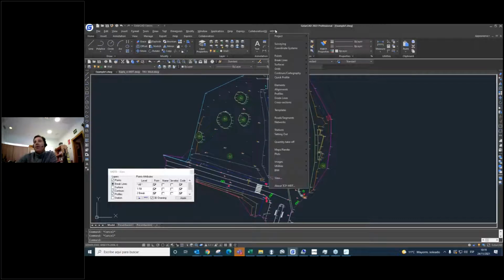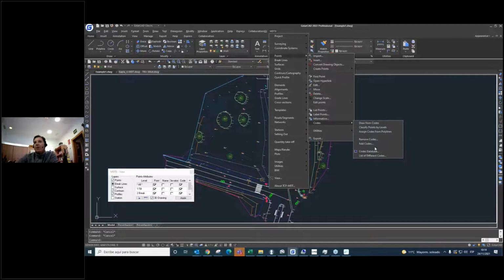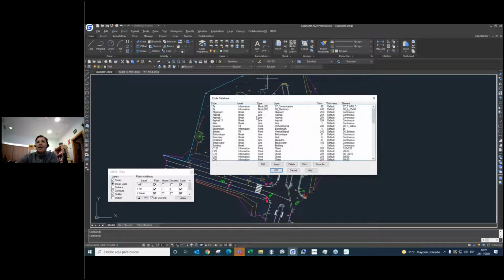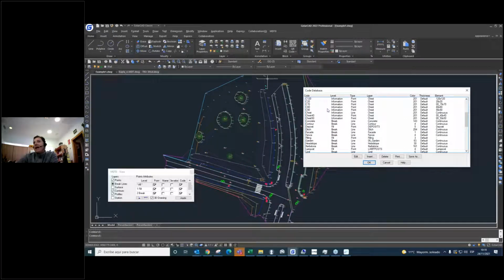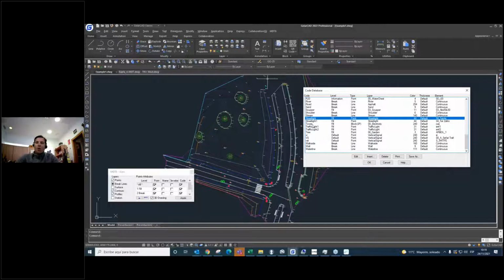Why is this? Because we have a code database. I'm going to show the code database. And here it is. It's like a translation of the code that you use in each case, and how to draw each element, punctual or linear, in our surveying work. So I'm going to show how to edit, for example, an olive tree.